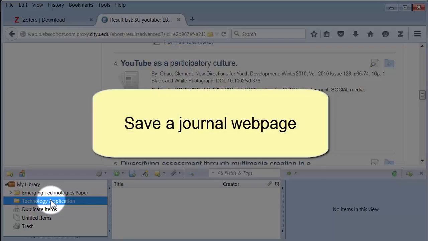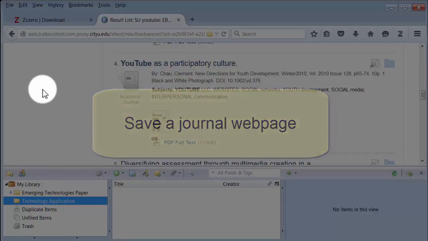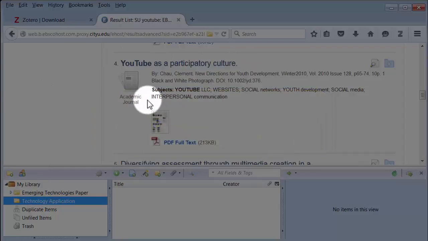Now, let's learn how to save a journal citation with the PDF into Zotero. Here I am in this library database, and I have here a journal that I would like to cite and keep in my references. So from the list, I select the journal's name.